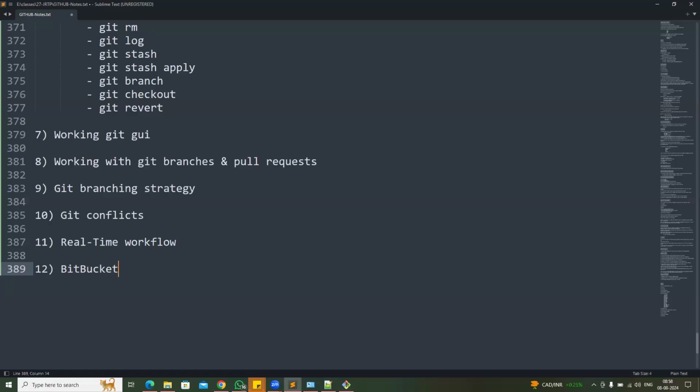The only thing is you need to create the account in Bitbucket, then create the repository. The remaining operations are the same as Git. Whatever commands you are using with GitHub, the same commands you can use with Bitbucket also.